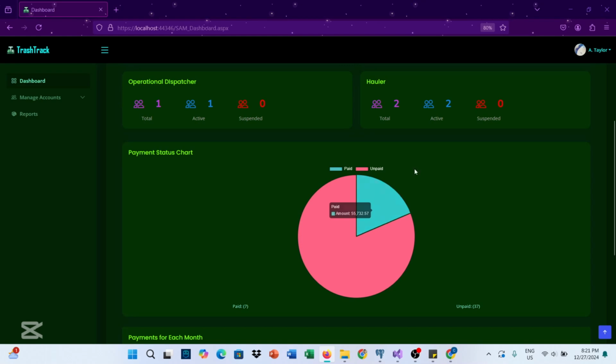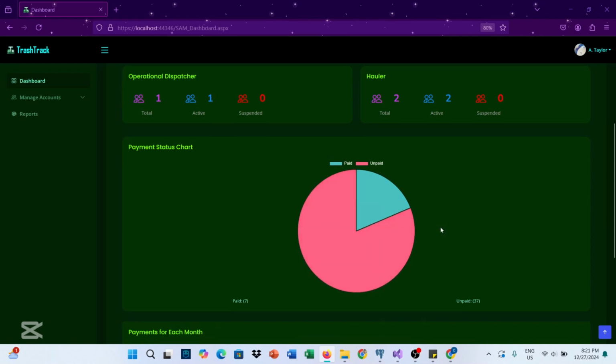If you just hover the mouse, you can see the total amount that is paid, which is around 55,732 and 55 cents. And the total amount of unpaid is around 240,221 with 43 cents.